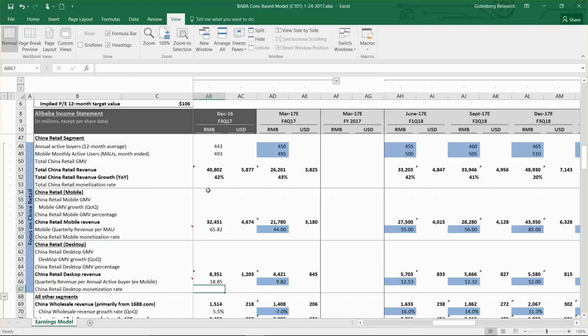So what happened for the December quarter: prior to today's release, we were modeling annual active buyers at 450 million, and it came in at 443, so a little bit below our estimate. So I decreased the estimate for annual active buyers in the next 4 quarters to reflect the fact that it's a smaller base at this point. And then for mobile monthly active users, I was modeling 465 for the December quarter. It came in at 493, so well ahead of my estimate. So I increased the estimate for the next 4 quarters.